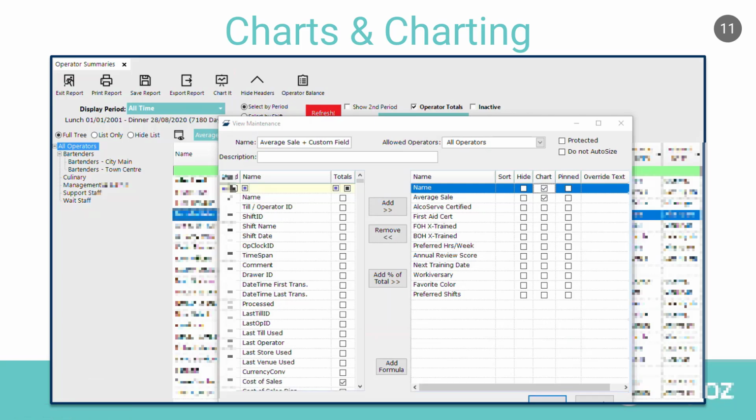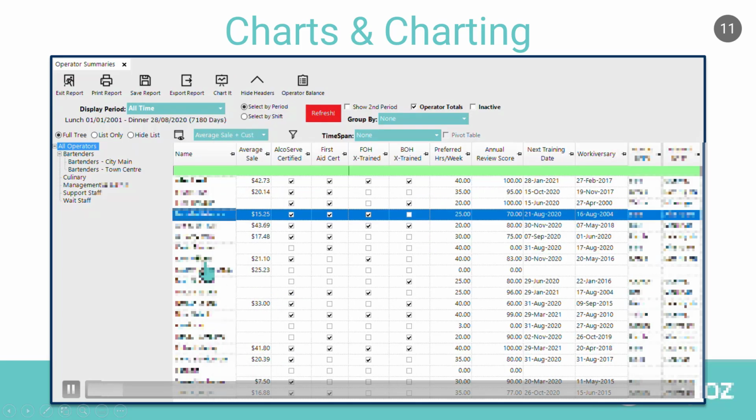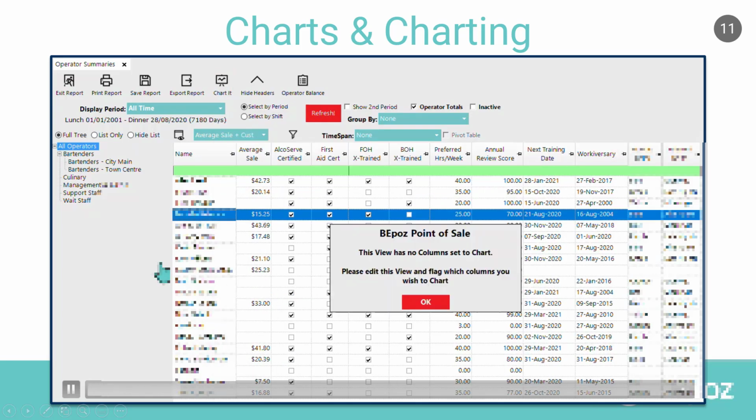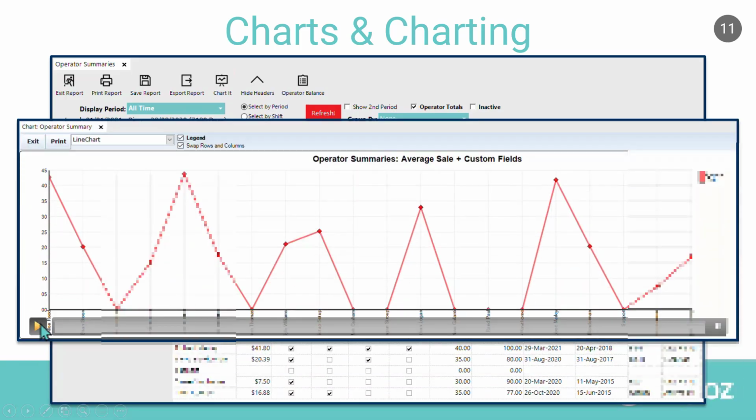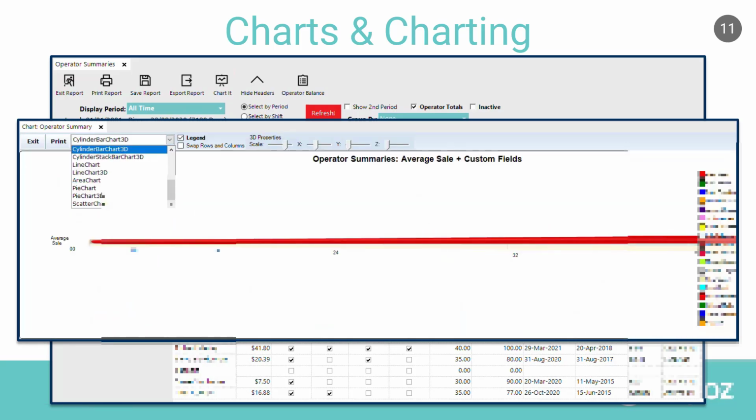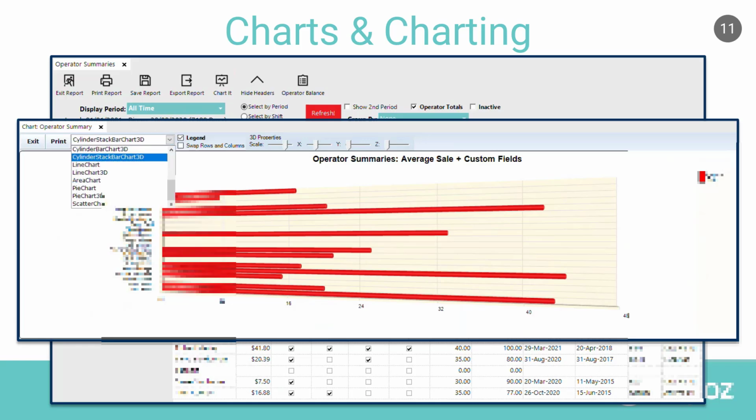Something to keep in mind though is that even though we can mark a column for charting, if I can get that to come up, there we go. So even if we can mark a column for charting, if we then go on to select the wrong type of chart, it might not make any sense for us. So we just need to take that into consideration.